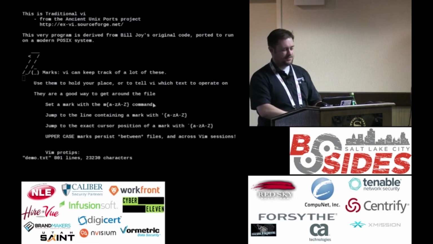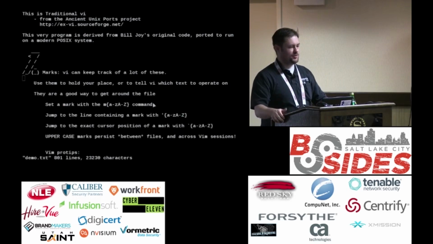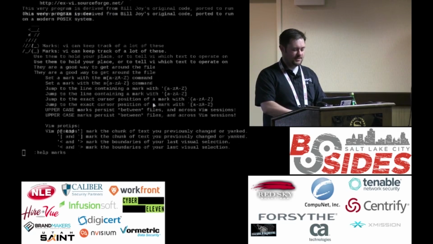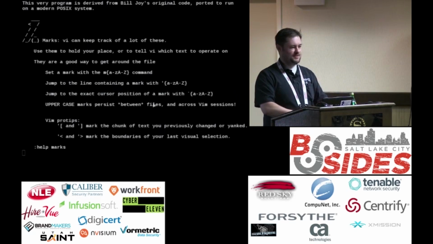What I'm in right here is actually traditional Vi. This is the same source code that Bill Joy originally wrote. It's since been open sourced and it's been ported to build on Linux. So for historical purposes, it's kind of fun to go back and see how much of this new Vim stuff still worked even back in the day. We'll set a mark.